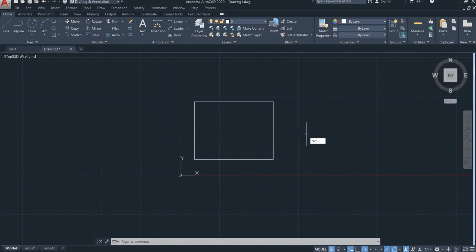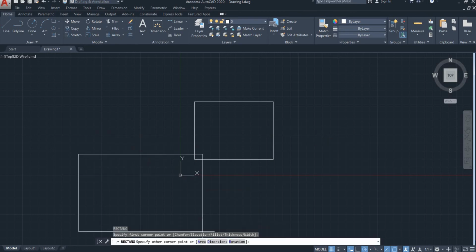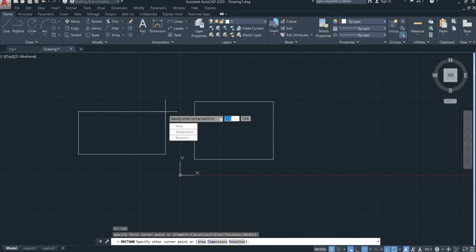Let's invoke the rectangle command again. Let's specify the first point and explore some other options that are available. You have an option of specifying the area, you have the option of specifying the dimensions, and you have the option of specifying the rotation. Let's start with the dimensions. So you can either click the dimension here in the command line or you can press the down key on the keyboard and select the dimensions from here.